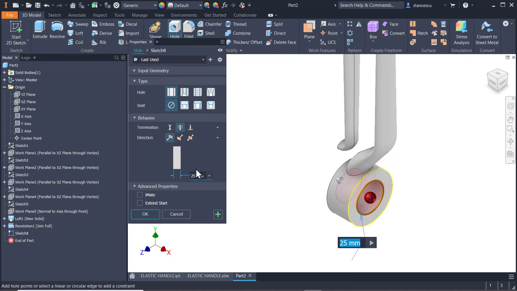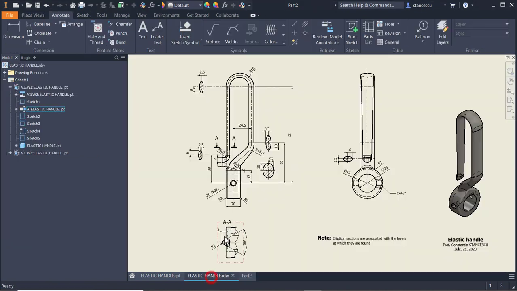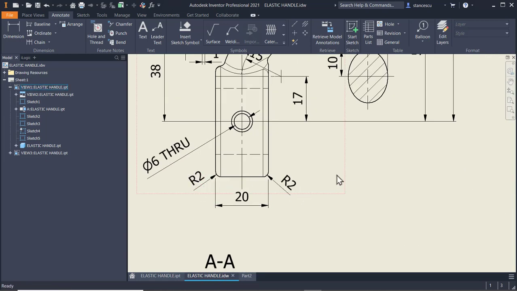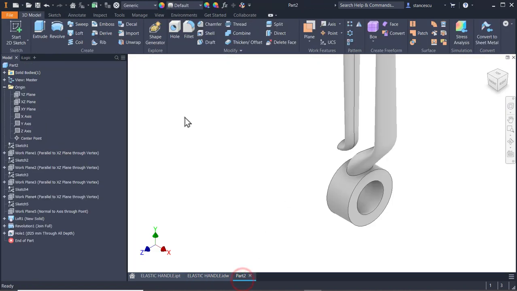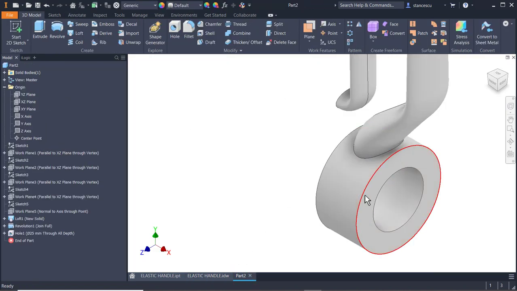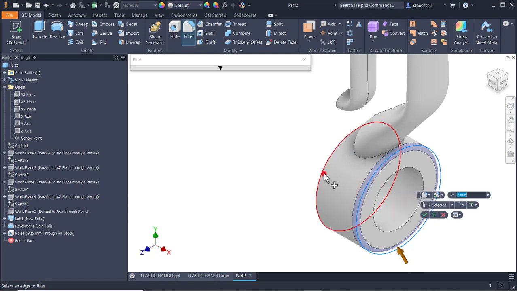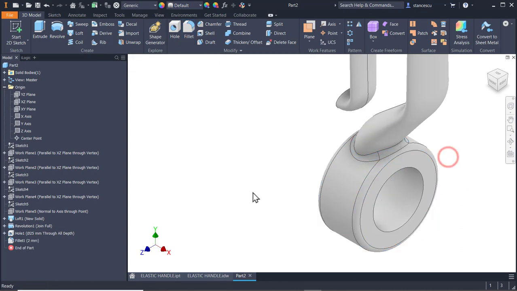Face, center, 25 is already selected. Good. Then we apply the two fillets, radius 2 and this one. So this is radius 2 by default, and the other two. Good.